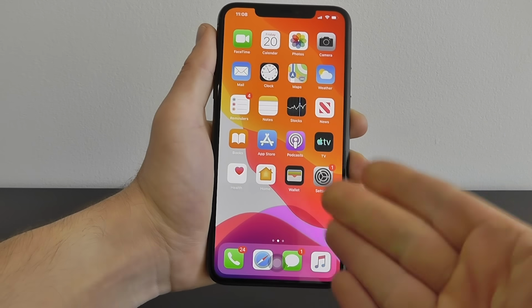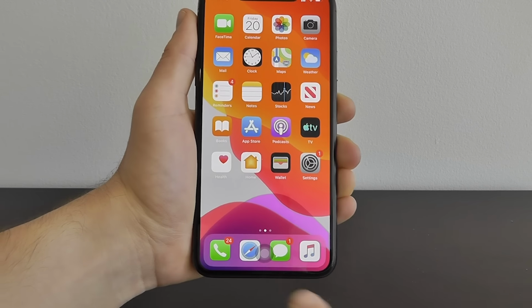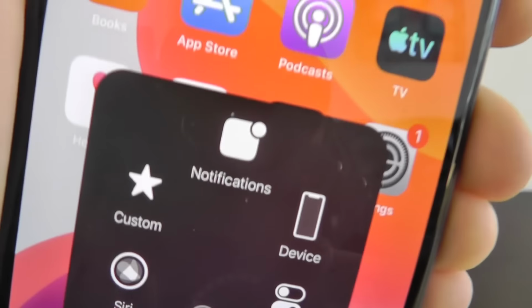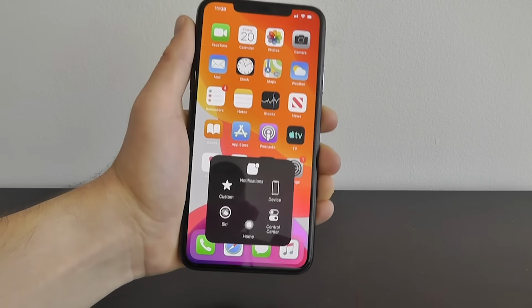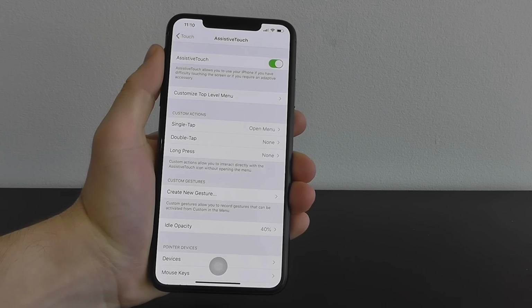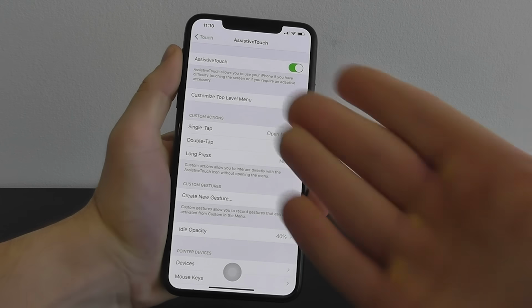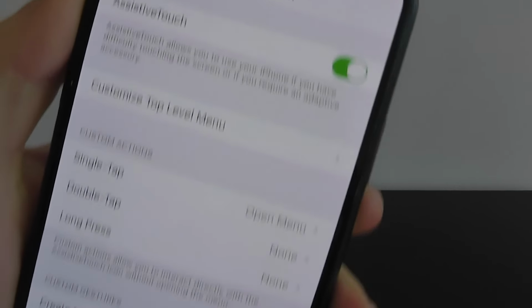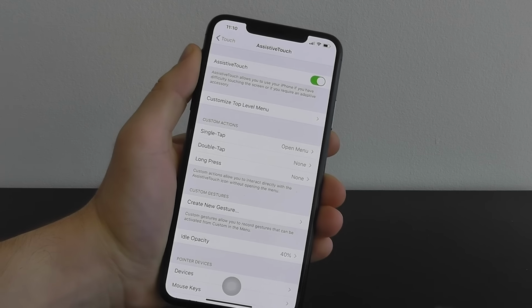So now I want to show you how you can customize and change the features of your virtual home button, basically the features that pop up whenever you press it. So now I'm going to show you how you can actually customize your virtual home button. So we go back to the assistive touch menu. You can see here there's a few different things that we can do.